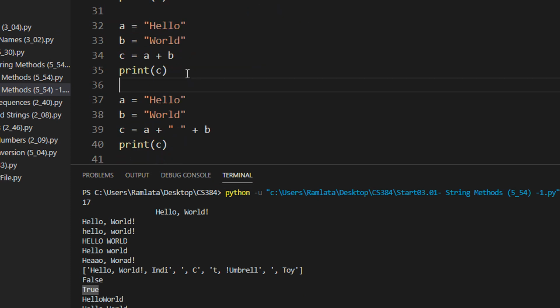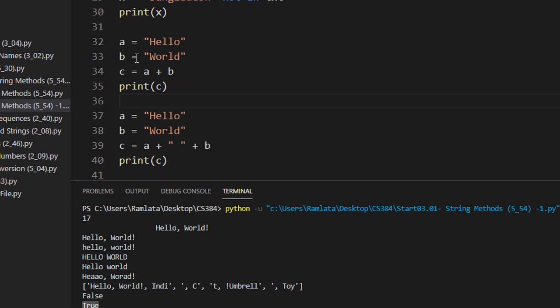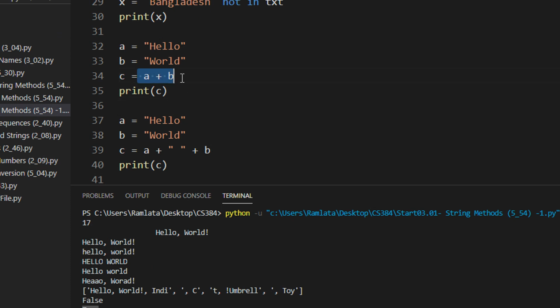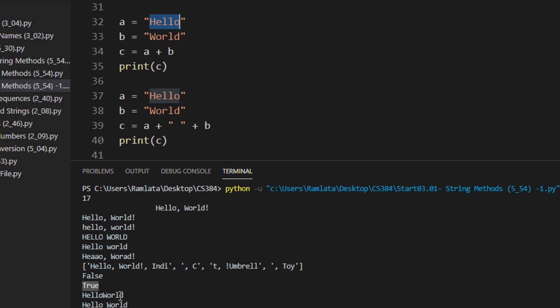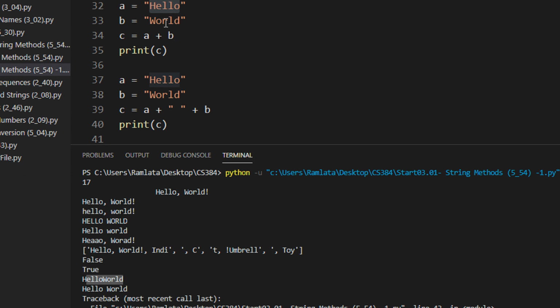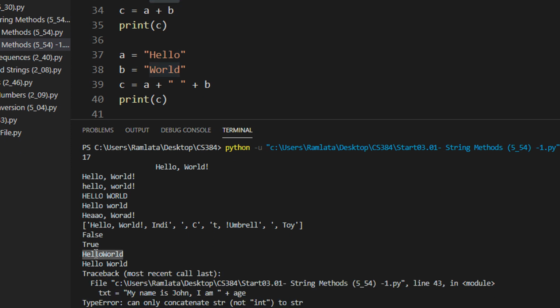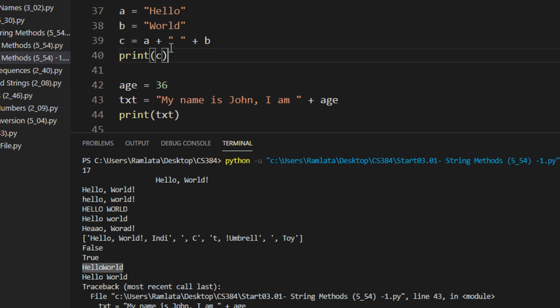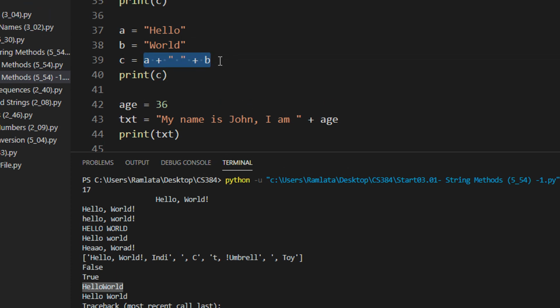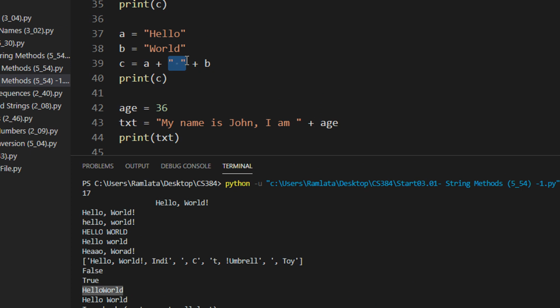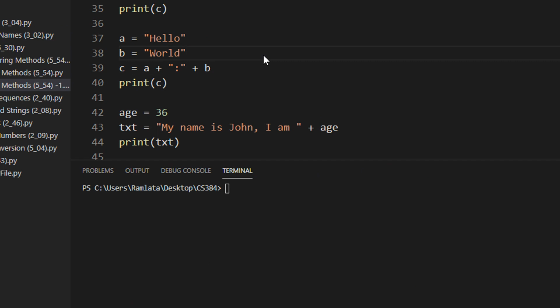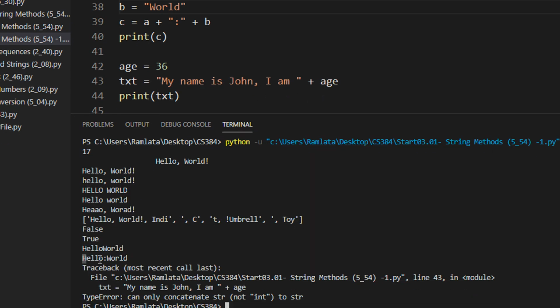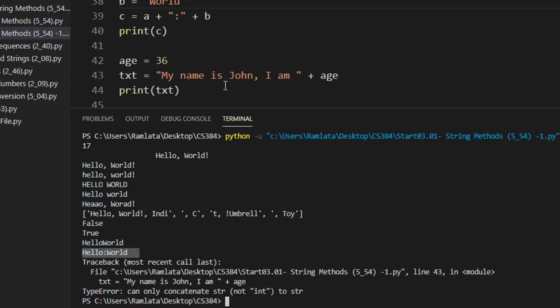Finally, this we have already seen. A is equal to hello, B is equal to world. When you concatenate two strings, it will just concatenate. But see, there are no spaces here. So hello world is concatenated as a single string. To give a space, I concatenate A plus B, but add a small space here. This can be anything. Let's say I am giving a colon here. So my string will be appended with a colon in between. You see, hello colon world.